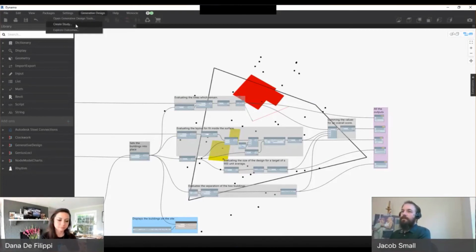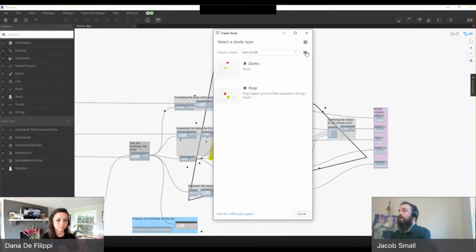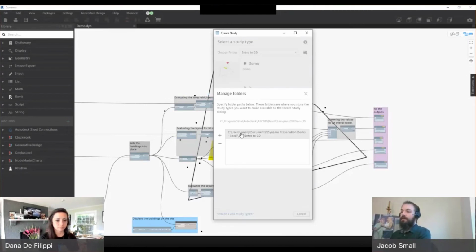But then the other cool thing here is, if I wanted to create a study, and this is probably the biggest aspect, and of course it's launching on the wrong window, we can add new folders, right? So if I didn't want to see that, I could just remove it. And now I'm left with just the defaults.